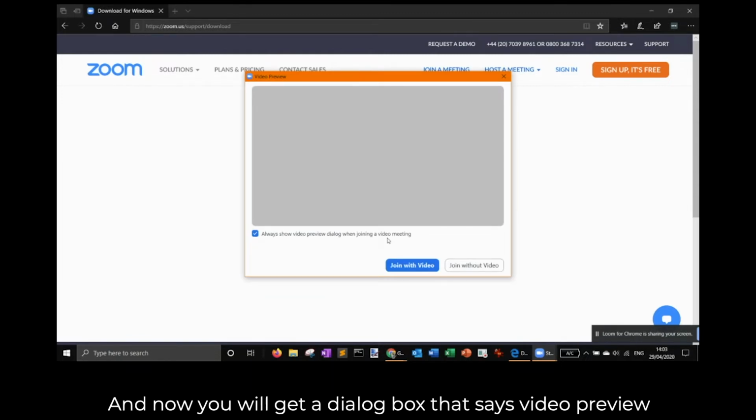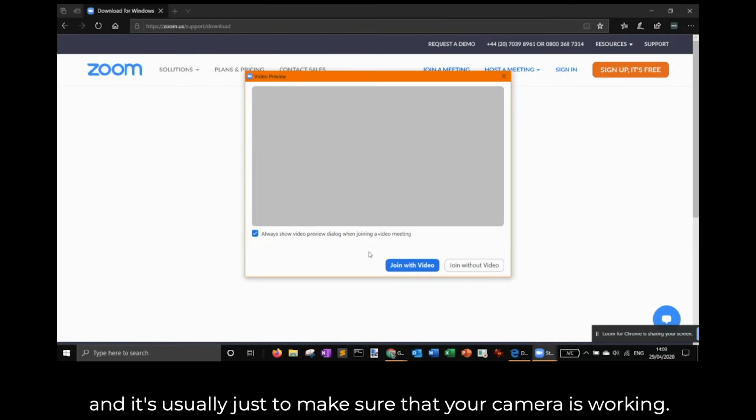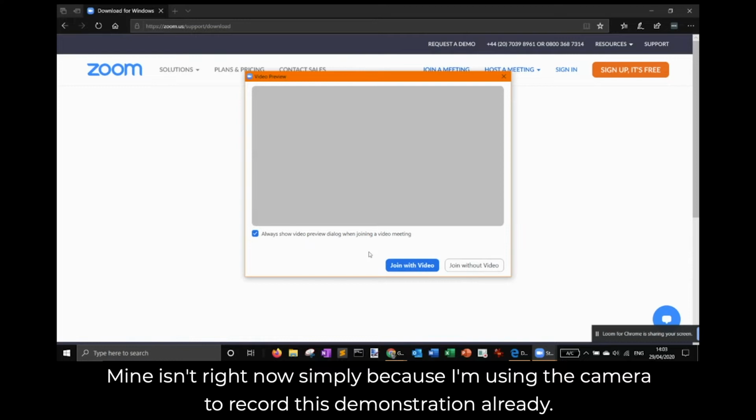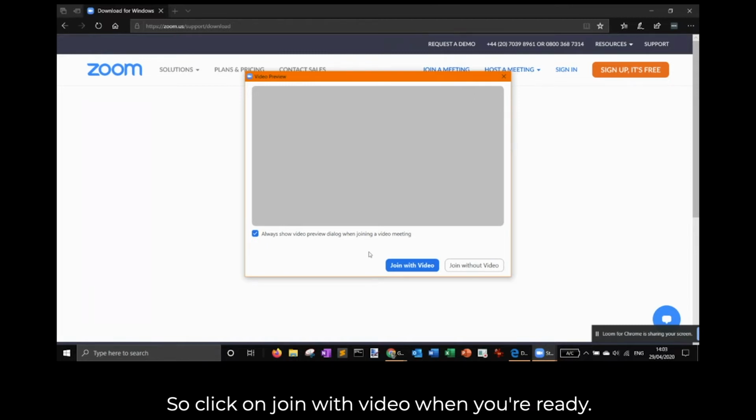And now you'll get a dialog box that says video preview, and it's usually just to make sure that your camera is working. Mine isn't right now, simply because I'm using the camera to record this demonstration already. So click on join with video when you're ready.